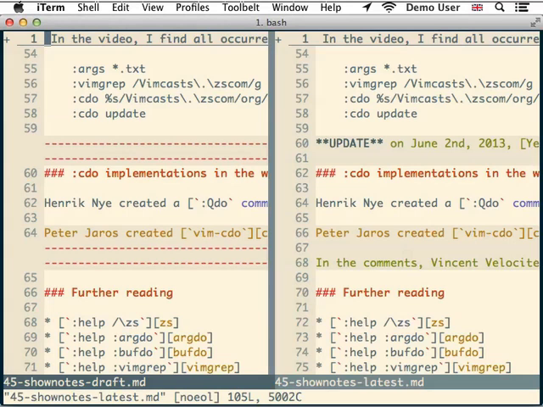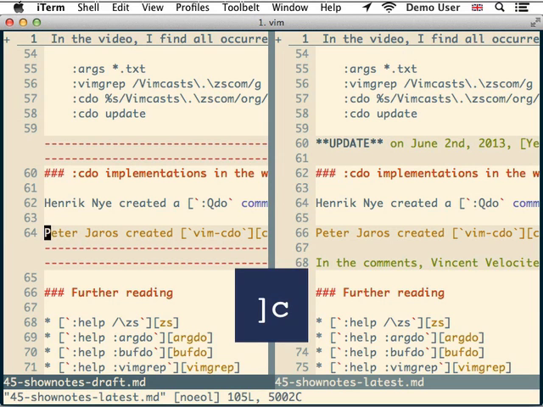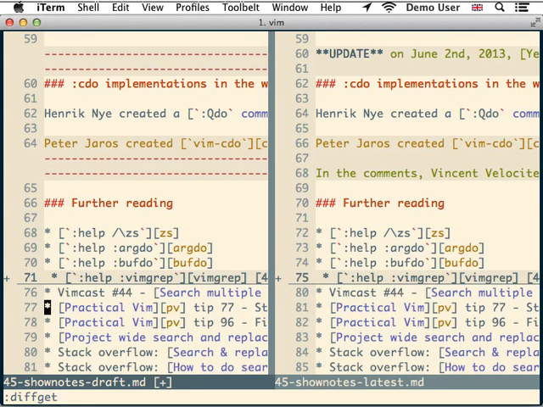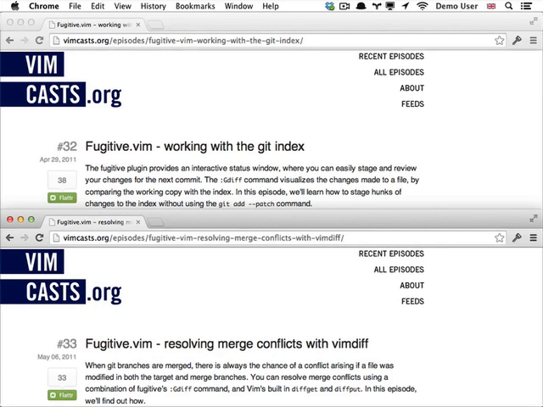That opens each of the specified files in its own split window and highlights the bits that are different. I can jump forward and back between the changes using the square bracket c commands. If I wanted to resolve these differences, I could use the diffput and diffget commands. Check out episodes 32 and 33 for a demonstration of how they work.